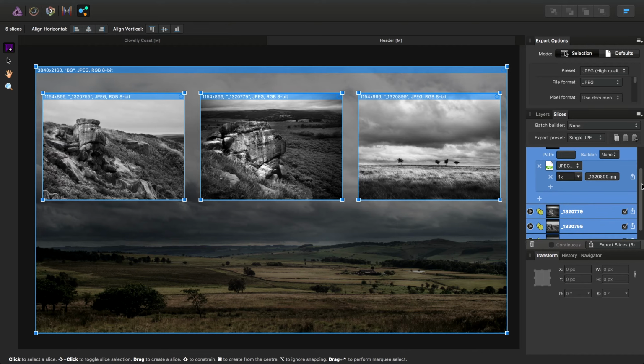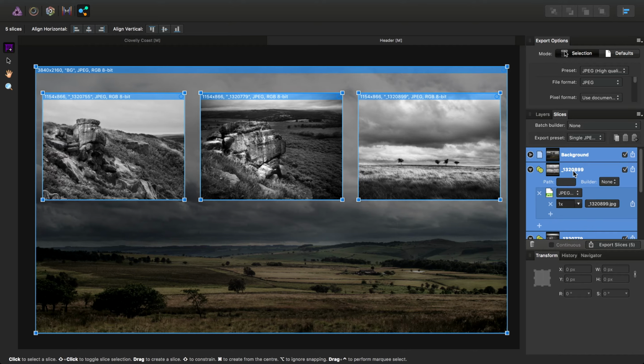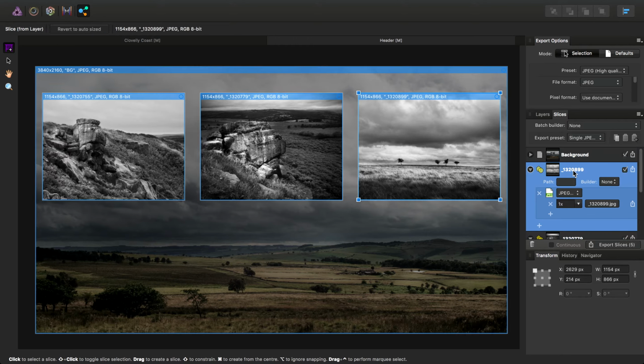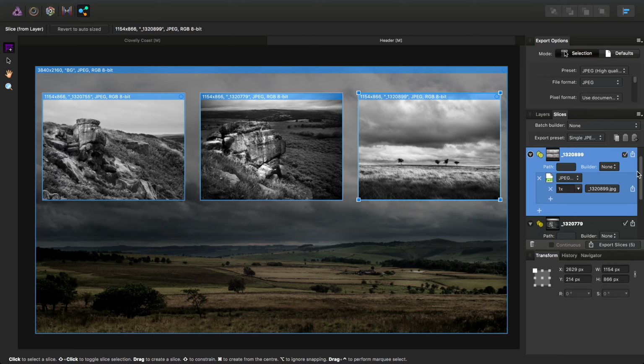So you'll notice I've just expanded one of these slices here. So it gets yet more complicated. We can also export multiple resolutions for each slice, and also export multiple image formats for each slice as well. So you see here, we've got the JPEG format. I could export a 2x Retina version of this particular slice.